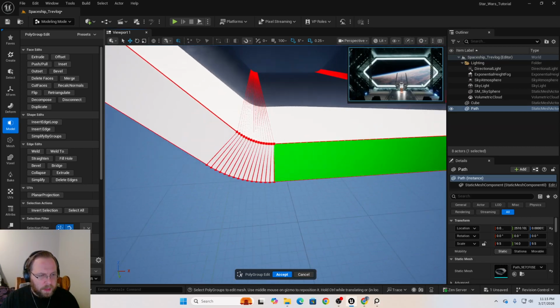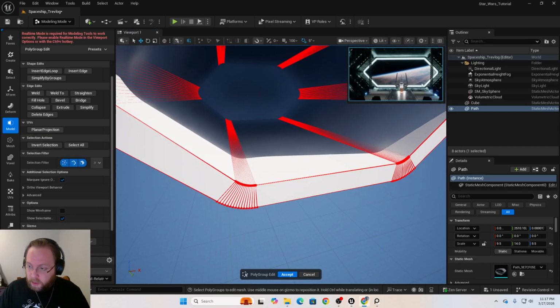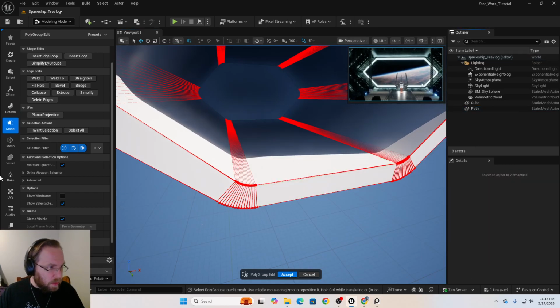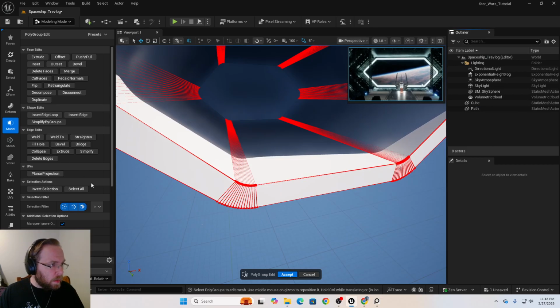So, okay, cool. Let's see what they say next. Couple things to note. It says here for me at the top left, real-time mode is required for modeling tools to work correctly. Please enable real-time mode in the viewport options or with the Control plus R hotkey. So I'm going to hold Control and push R. Cool. We good? Okay, I guess we're good.